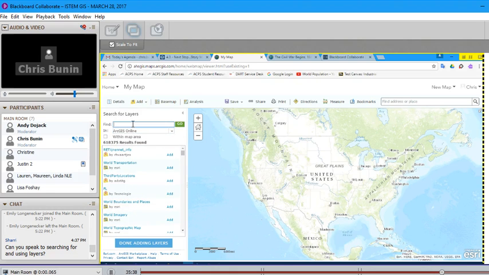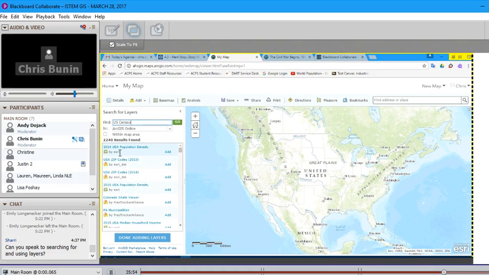Let's say that we wanted to look for census data. If you put in U.S. Census and search for that, notice all the different U.S. Census data that comes up. You'll notice there's a lot of data out there. So that's another tip for you.